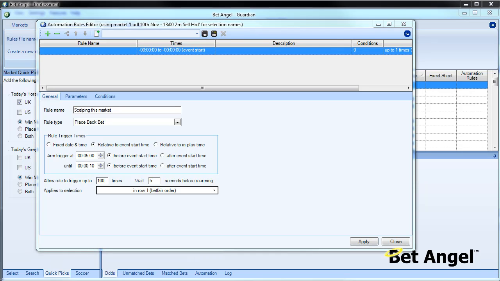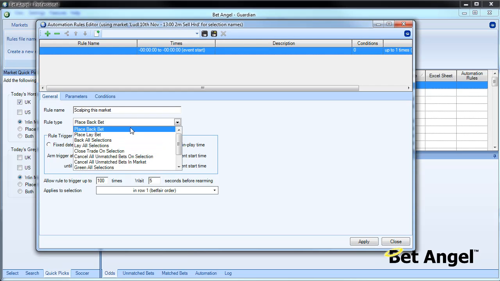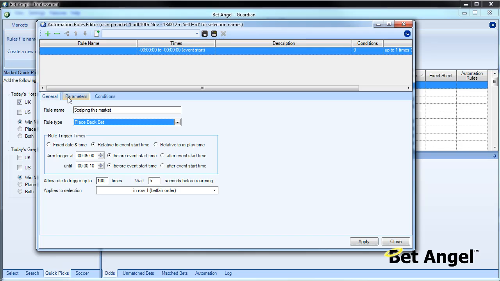So on its own, this rule doesn't seem very exciting. It's basically saying place a back bet 100 times. It won't fire 100 times because there's only 5 minutes, and do that every 5 seconds. That doesn't sound particularly interesting. Good way to drain your bank. So you have to apply parameters, and we've created the general overview of what this bet does. You can see here we can place a back bet, place a lay bet, back all selections, lay all, close trade, green all. We can do various things, but now we're going to apply parameters to this bet.